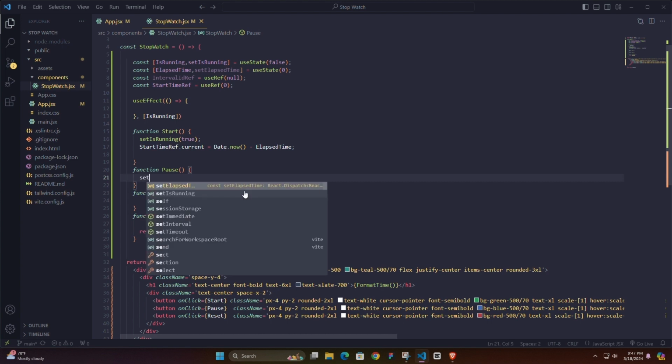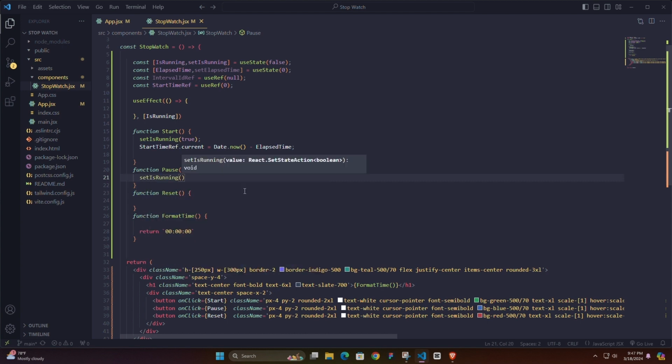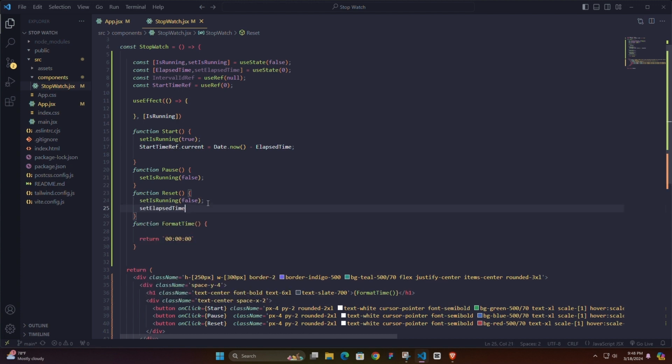Okay, in the pause one, setIsRunning would be false, and if we reset, everything should be shown as 0. So setIsRunning would be false and setElapsedTime would be 0.